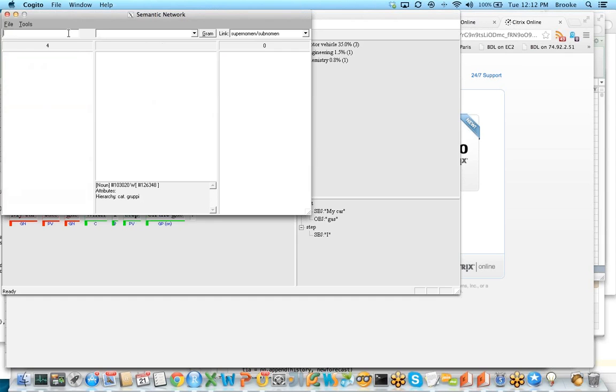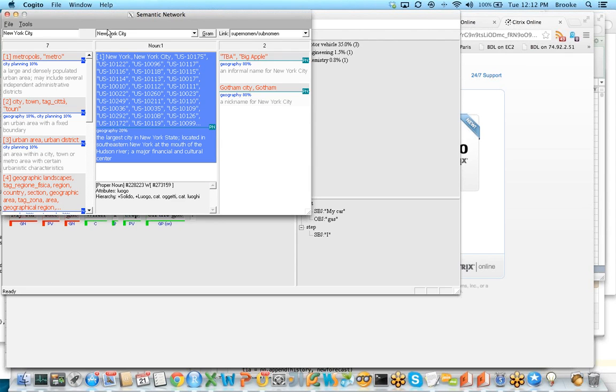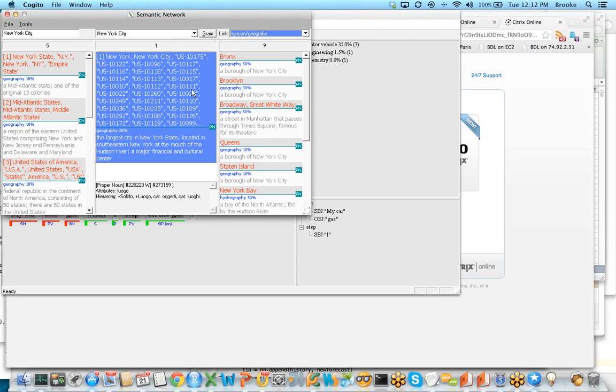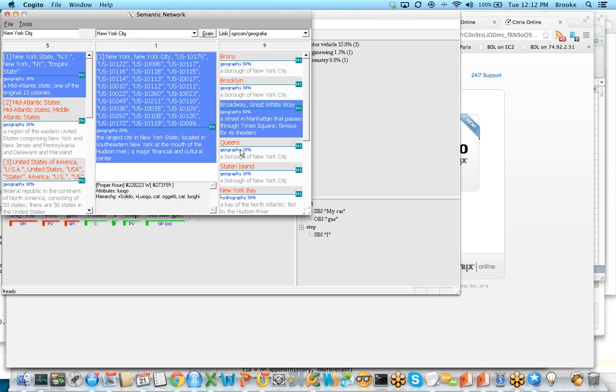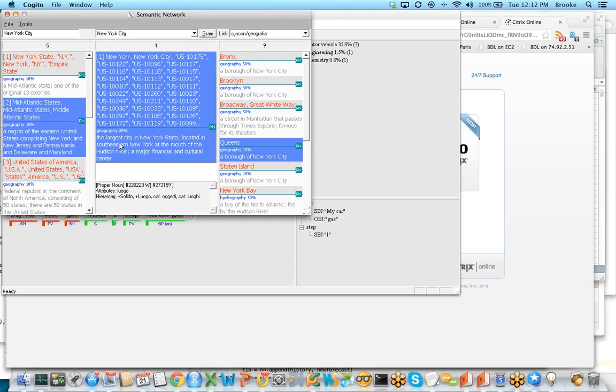Sorry, let me do it this way. New York City. If I ask to look at New York City from a geography perspective, the list you see on the left and right, the connective words, the words that have a geographic relationship to New York City, are New York State and Bronx and Queens, or Mid-Atlantic states, and so forth.